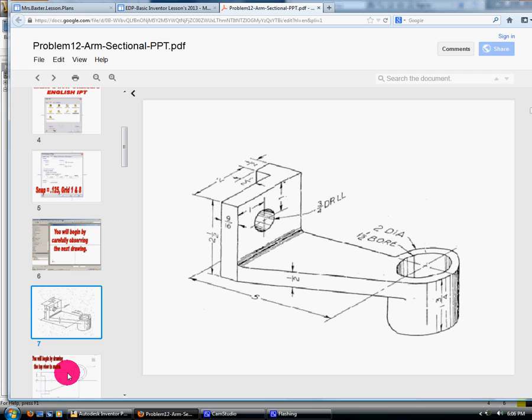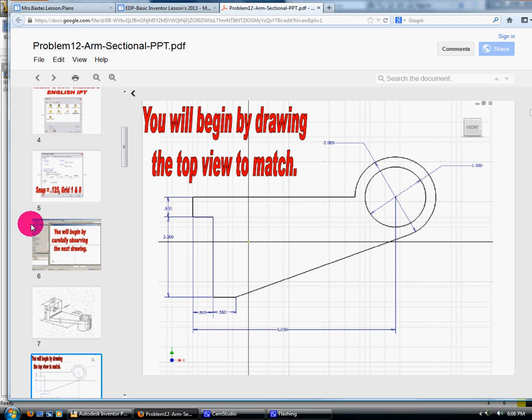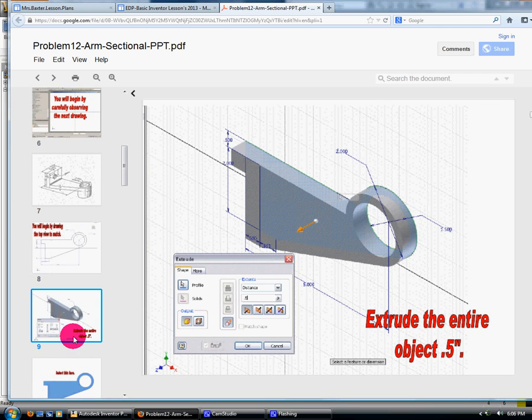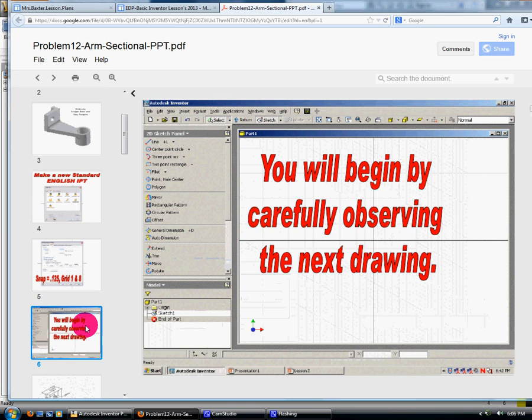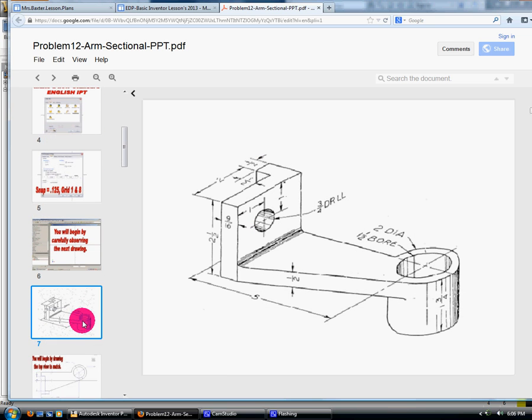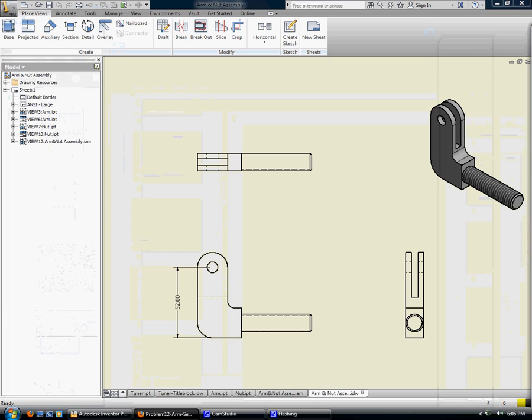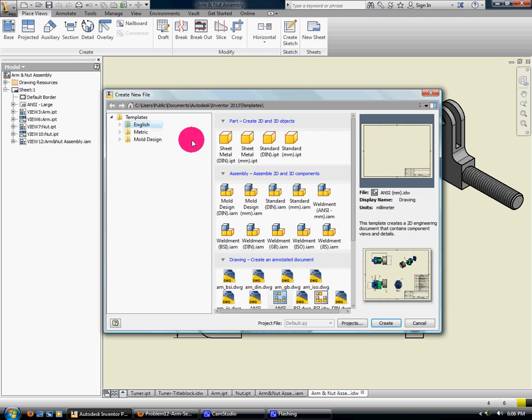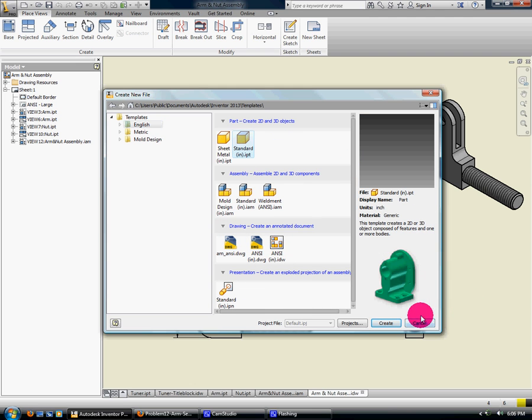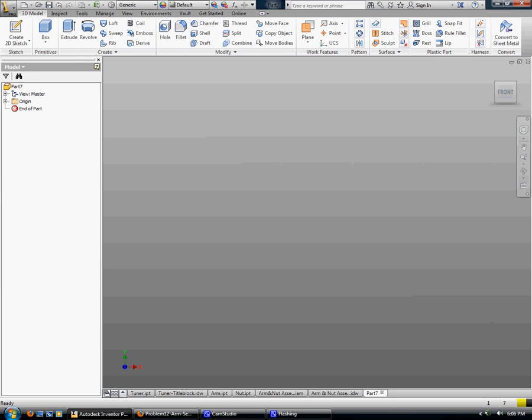So we're simply going to be drawing this. I'm going to go through and follow the instructions. Again, I'm not getting anything from any surprising place. I'm getting everything from the PowerPoint that's given. All right, I'm going to go back, and this time I'm going to go back to my English metric part, create, and I want to create this body.